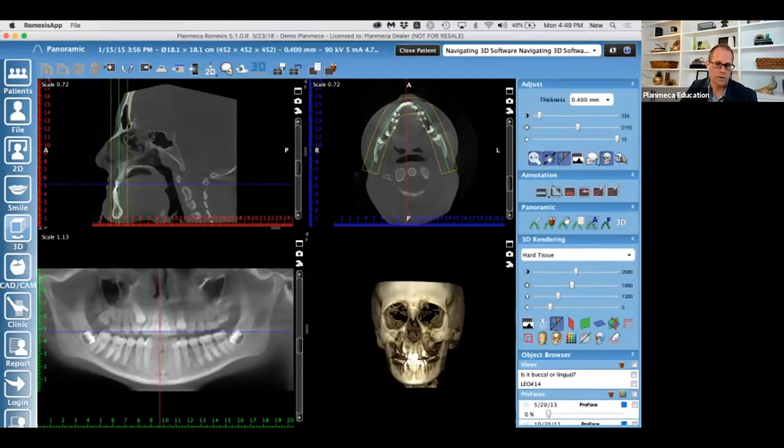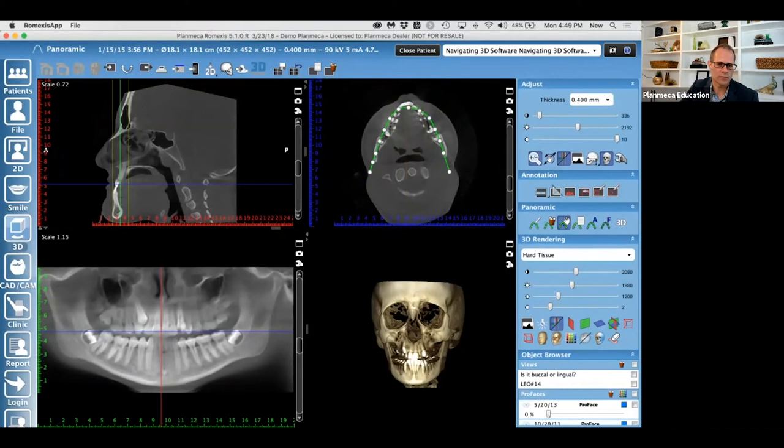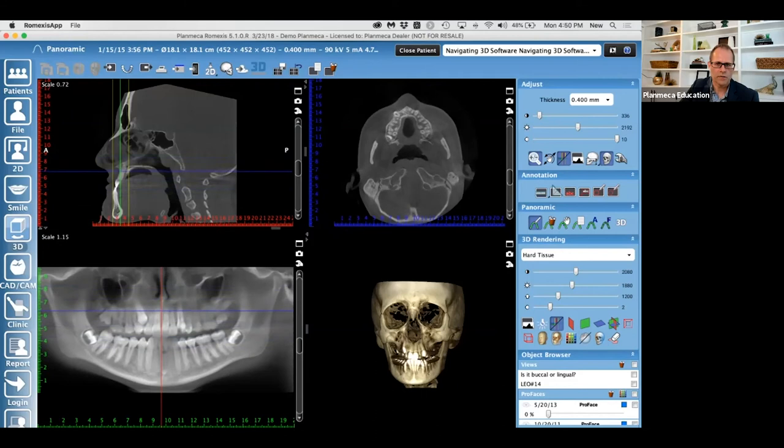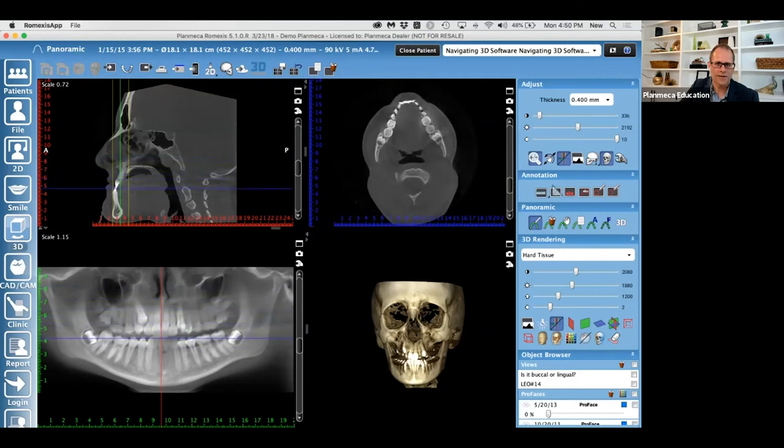If you prefer to make adjustments, you can hit the hand here. And we can certainly grab any of these points and move them around and modify this as needed to draw the panoramic curve as we see fit. Or if you like to maintain control of your panoramic curve, which is certainly an option, you watch board certified radiologists, they like to draw their own curves.